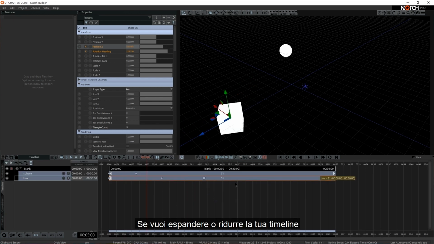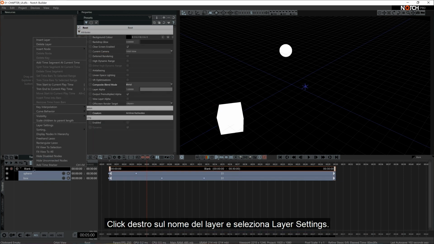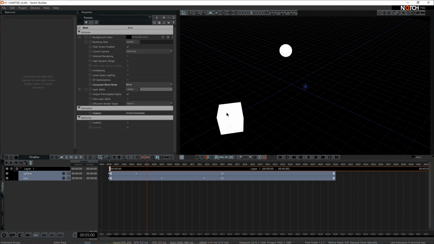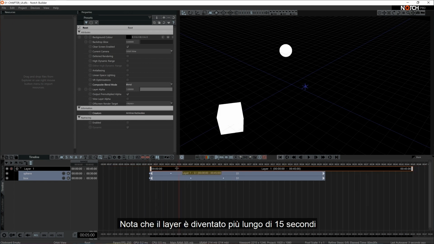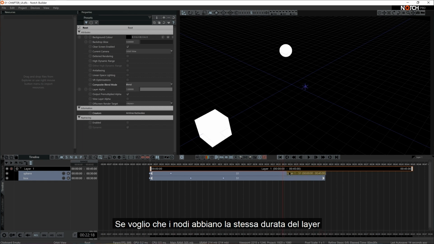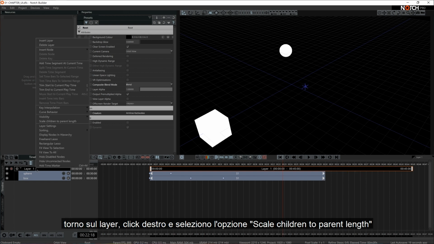If you want to expand or shorten your timeline, right-click on a layer name and go for Layer Settings. Here you have an option to rename the layer and change its timing. Notice my layer became longer by 15 seconds, but the nodes inside of it stayed as long as they were before. If I want nodes to expand to the length of the actual layer, I would come back to the layer, right-click on it, and go for the Scale Children to Parent Length option.